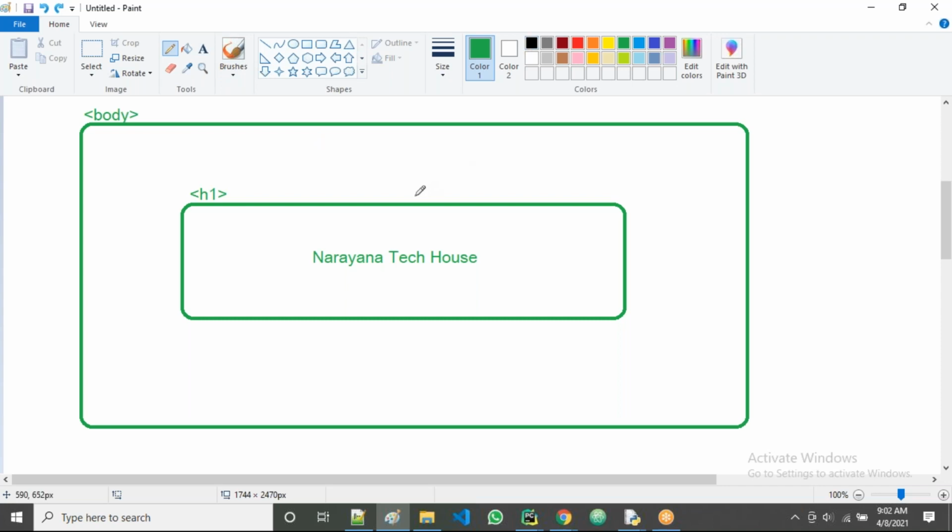Now all of you observe. I'm talking in point of h1. In point of h1, this is the top side. In point of h1, this is the right side. In point of h1, this is the bottom side. In point of h1, this is the left side, guys. That's all.